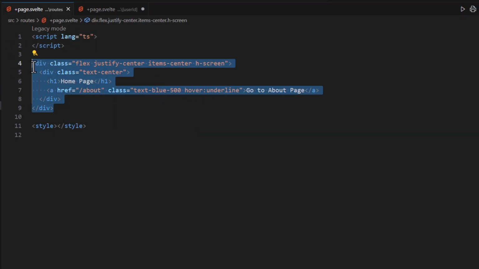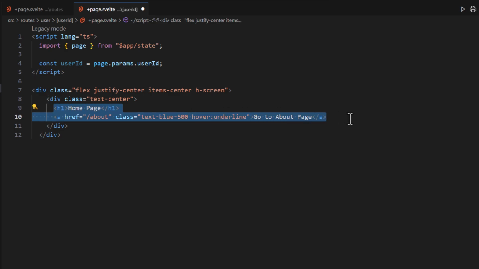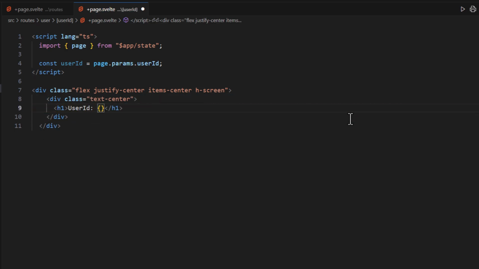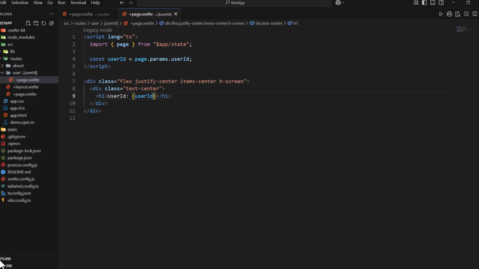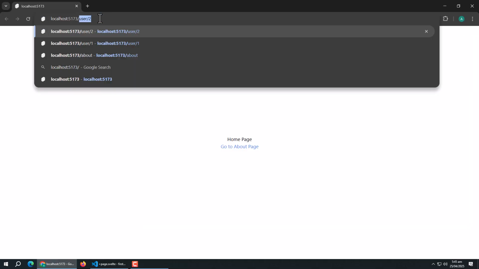Now, I'll copy these div blocks from homepage and paste here to center the content of this page. Now, I'll print the user ID using the heading tag. Now run the app. Now go to user page. It gives not found error because we did not create page.svelte file inside the user folder. Now, put / and pass any value in the URL. It will become the user ID of the dynamic route. As you can see that user ID which we passed in the URL is printed here.